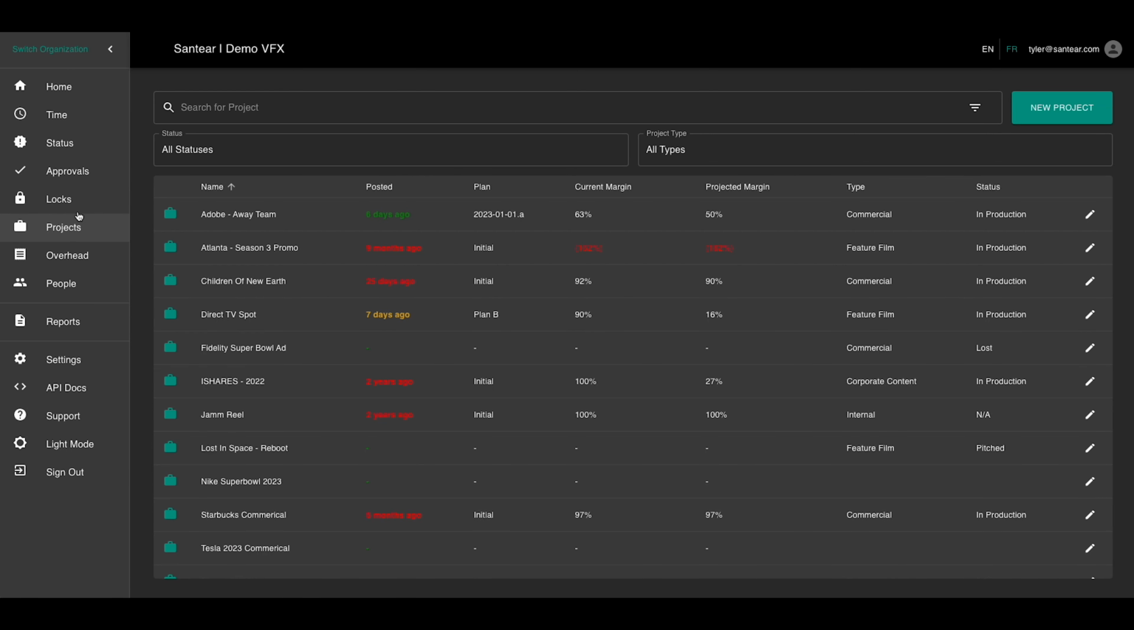Everything starts with a project. This simple page shows all our projects along with their type and status. And at a glance, we have front and center the current versus projected margins for every project at our organization. Typically, the actual numbers can take days or weeks to show up, which makes adjusting to changing circumstances very challenging. But here we have them right away.